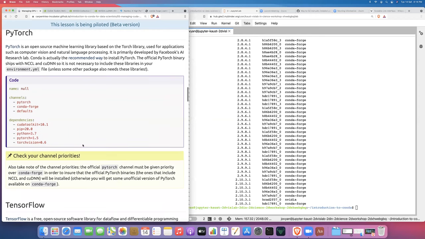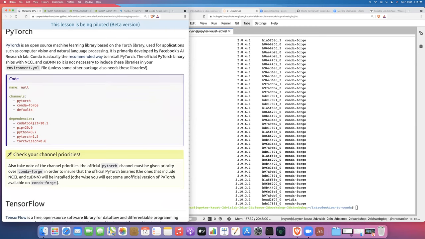So here's an example for PyTorch. We've got the PyTorch channel as the highest priority, followed by Conda Forge and the defaults channel. And then we list our dependencies: CUDA toolkit, pip, Python, torch, torchvision, or PyTorch. These version numbers are a bit dated. I think the most recent version of PyTorch is 1.9 or 1.10 now. And torchvision is a computer vision package. So this is an example environment file, roughly what it would look like.